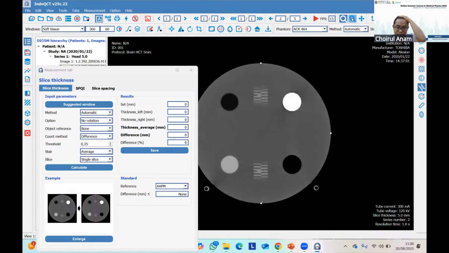Okay. And then we go back to the standard view. And by using the automatic method, this one, no rotation method, the object reference is bone. It is important for the automatic method. Why bone as standard? Because bone has a relatively high CT number, so it is easy to detect. It is mentioned as the reference. Okay. And this is the threshold, 0.35. This is the default one. You can change the values. And in my experience, this value is optimum, but you can evaluate whether it is good or not.